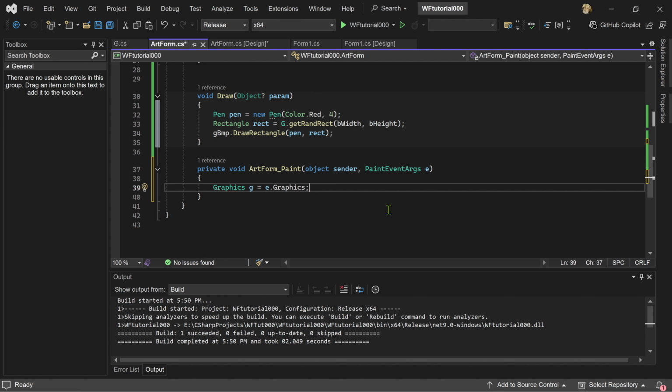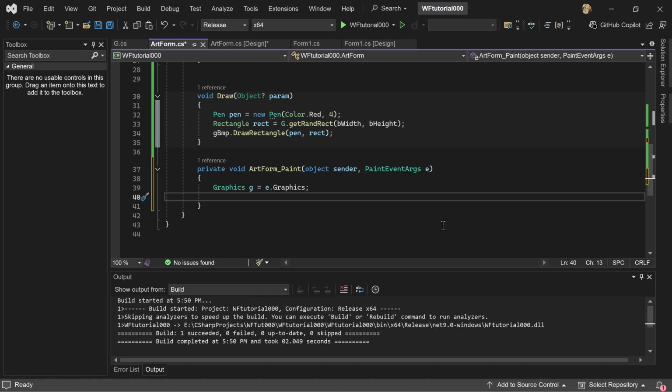So remember that you need to have a graphics object, and it's providing my code for me, so it's doing auto completion. So this function paint, when it gets called, it's going to get an object called E that is the paint event args, and in that is the e.graphics. So I'm creating a variable called G.